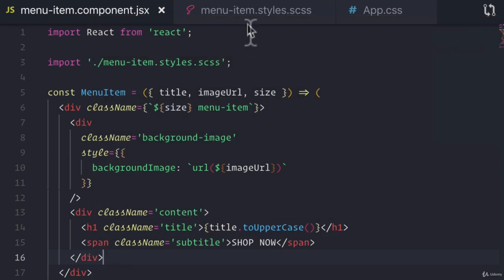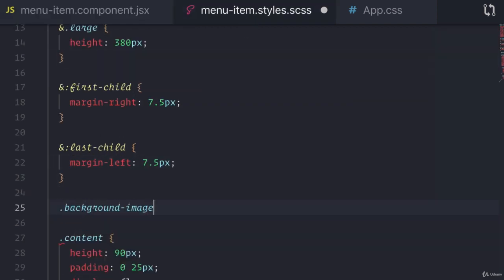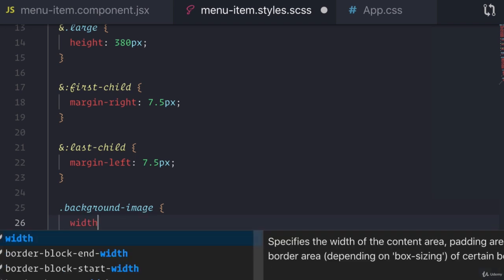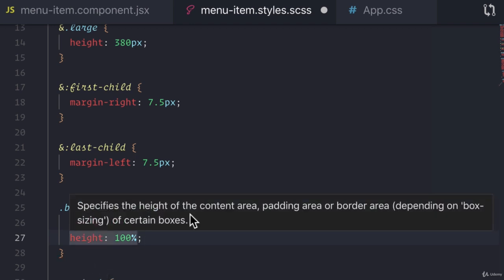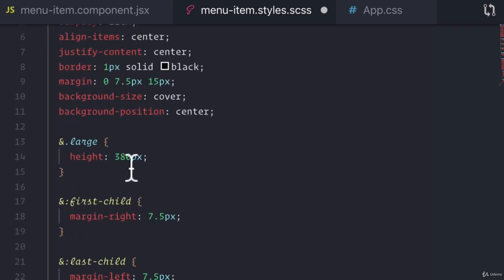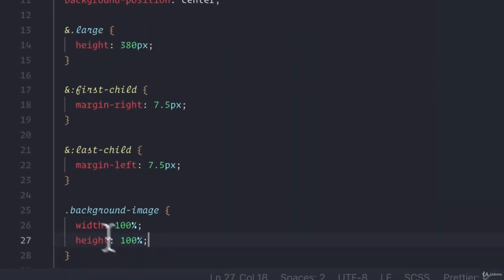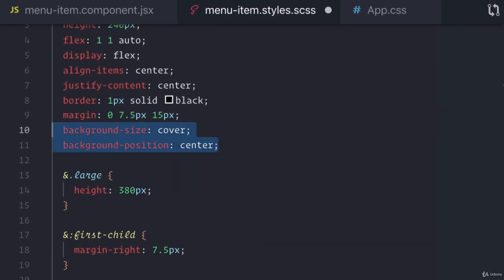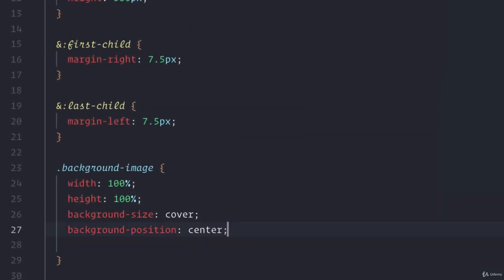So if we do this and we go into our styles, we're going to add that background-image selector, and we're going to give it a width of 100% and a height of 100%, so that that image is always the size of our container, right? No matter what our menu item container size becomes, whether it's large or whether it's regular, we want it to always have and share the same dimensions. So then we want to move those background properties off of our div and onto our background image.